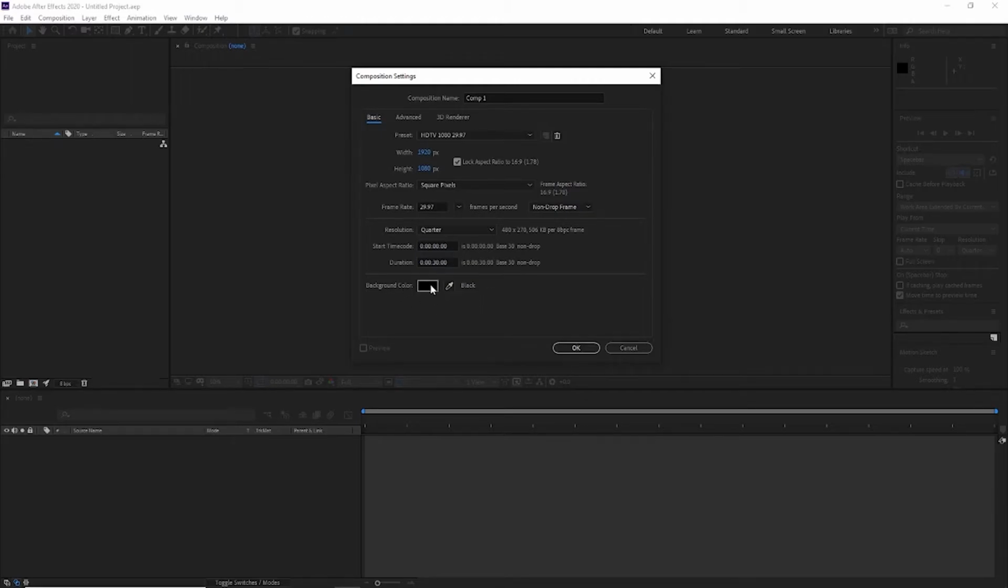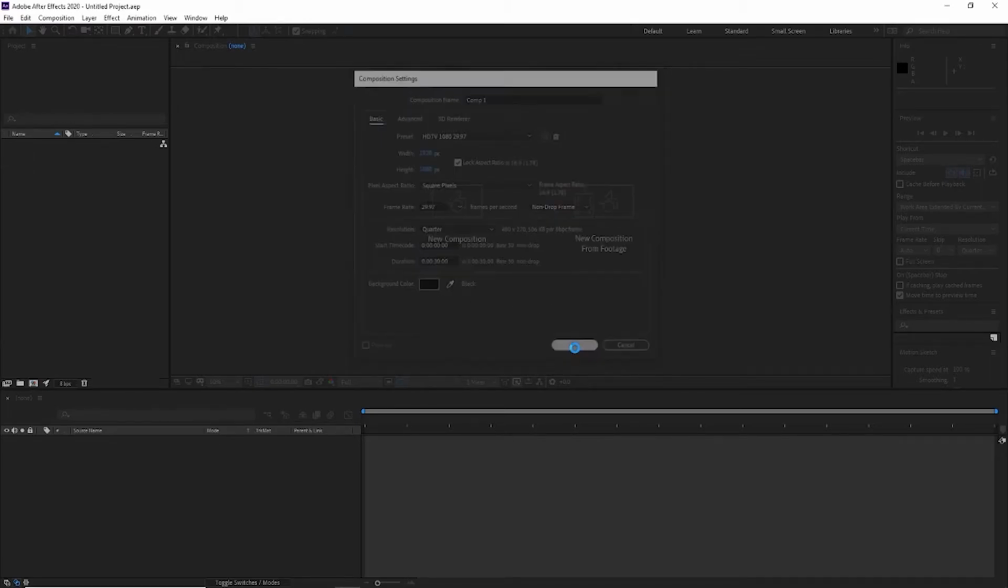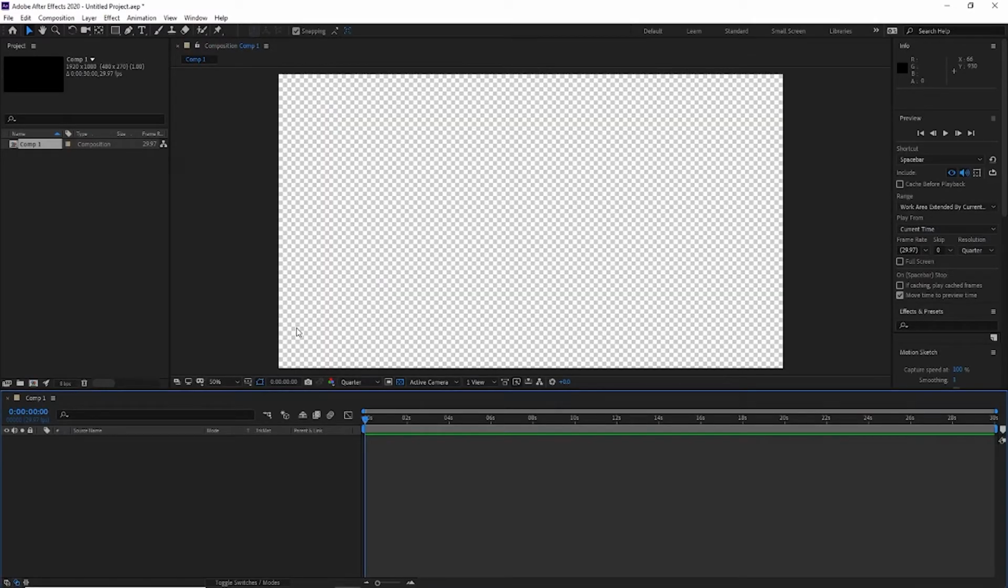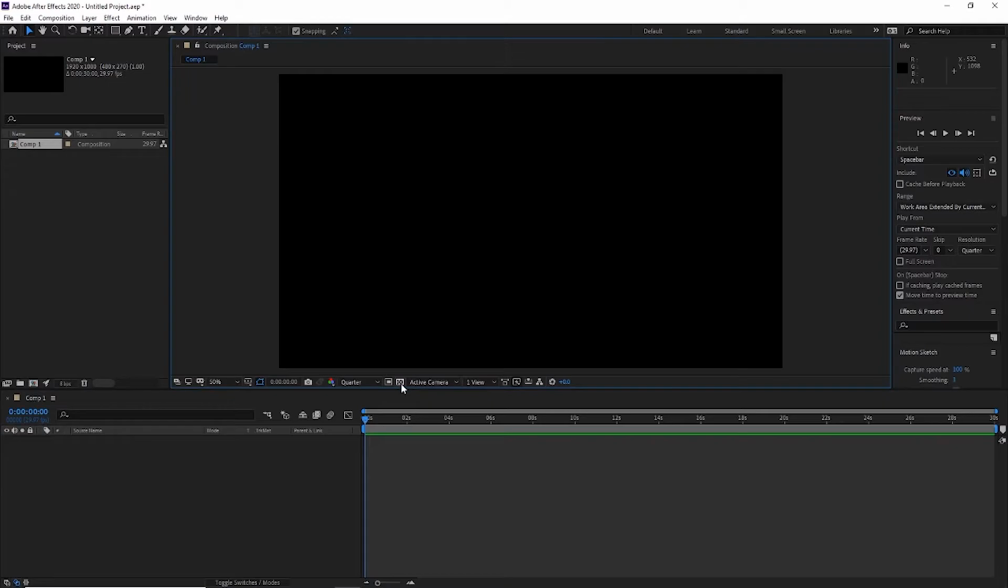And then you can choose a background color, and this is how it's going to appear in your window. Hit OK, and then there's your composition. Now you see we chose black, but it's transparent here. That's because I have this selected, toggle transparency grid. I can click that, and there's that black background that we chose to have.